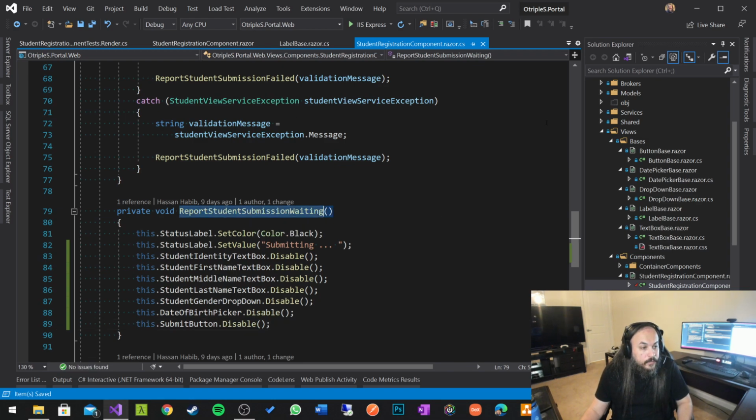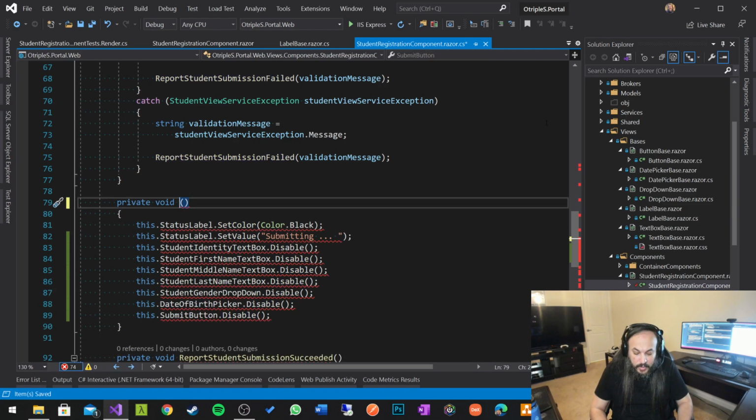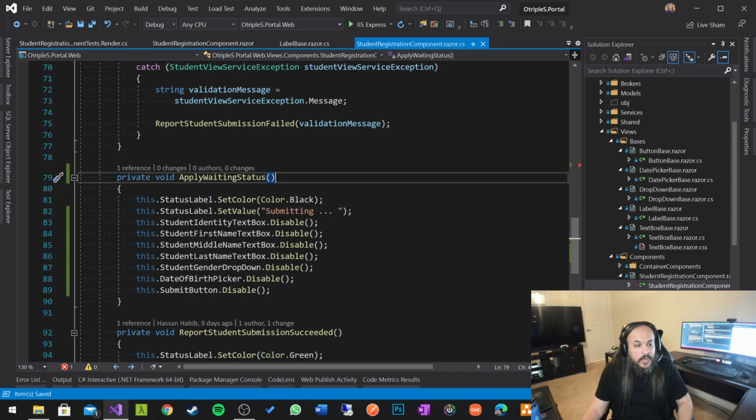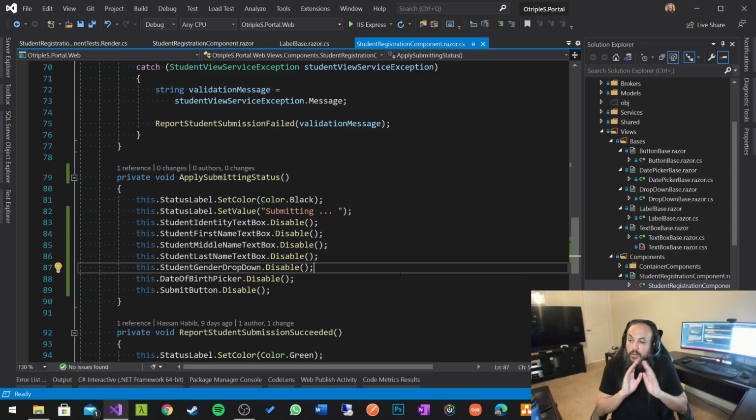Right? So now my method is doing a little bit more than that. So in here it will be, not just reporting, but setting waiting status, apply waiting status. So now it's a completely different ball of wax, because you're doing something different. You're not just saying, actually, let's say apply submitting status. There you go. Or loading status. This is basically you saying all these controls will be disabled in addition to the fact that I'm going to say submitting. All right. Does this make my test pass? I don't know. Let's find out.